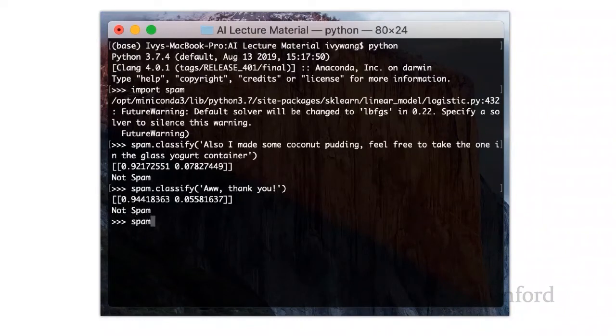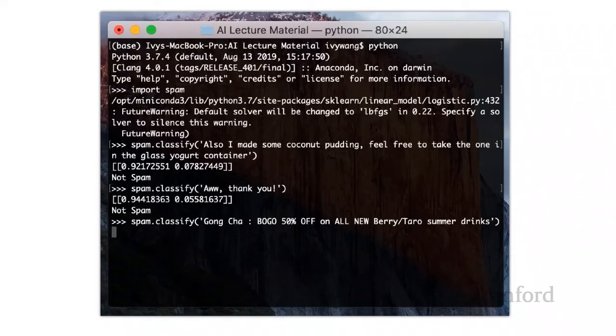Now let's test this model on a text message that is spam. I received this message a while back from a boba shop, and as you can see, it is a spam message. It's not from someone that I actually know. And as you can see, the model classifies it as spam, which is what we expected.